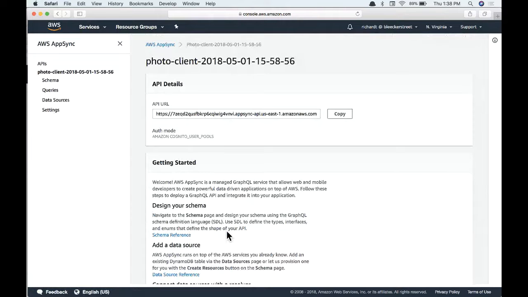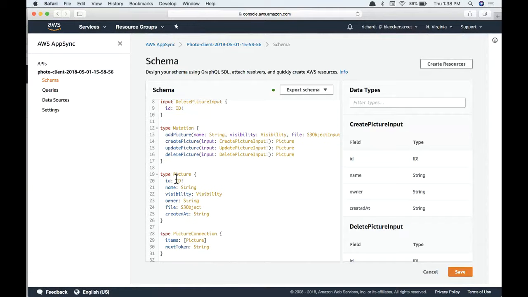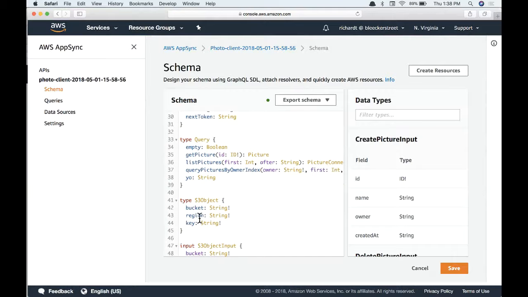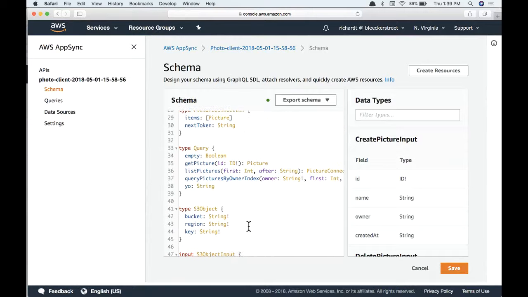So it's on GitHub. You can rewatch the recording or contact us after, and we can send you the GitHub link again. But what that basically sets up is this picture type. So you can see I've got, let me make this a little bigger, a picture. And because I want to do fine-grained authorization, I want to set an owner on it. The file is an S3 object. So what that S3 object looks like is just a bucket key in a region. You can also, if you want to, set the MIME type and some other things. But we give you an input, and we give some operations like getting a picture, listing pictures, query pictures by owner.